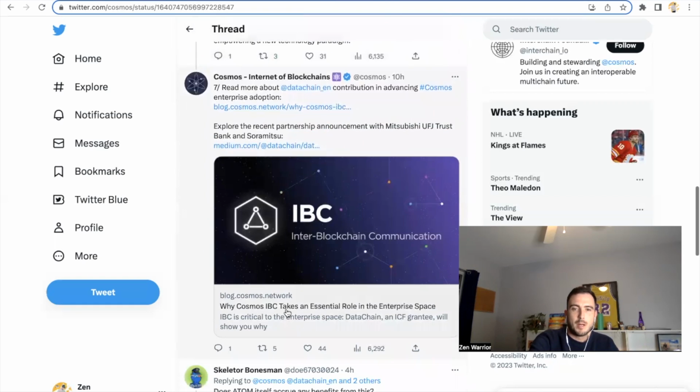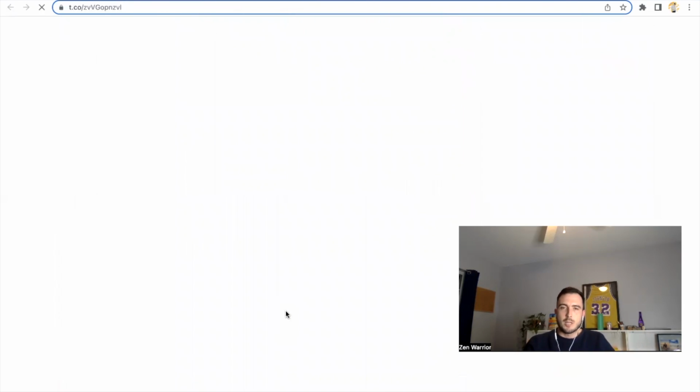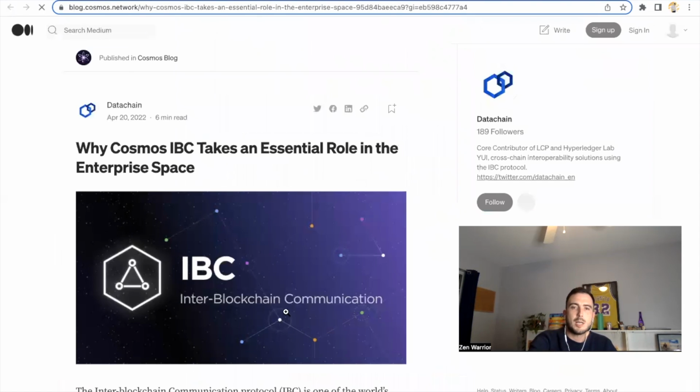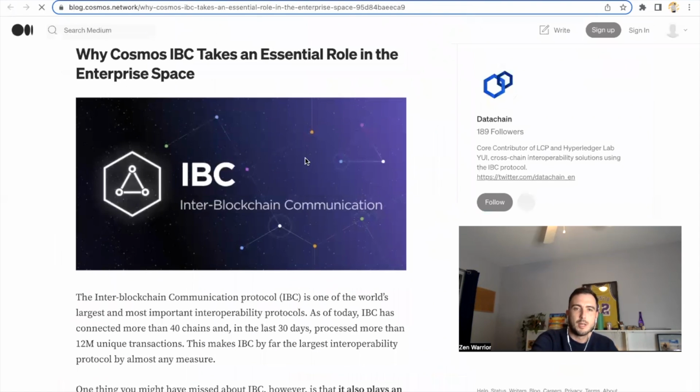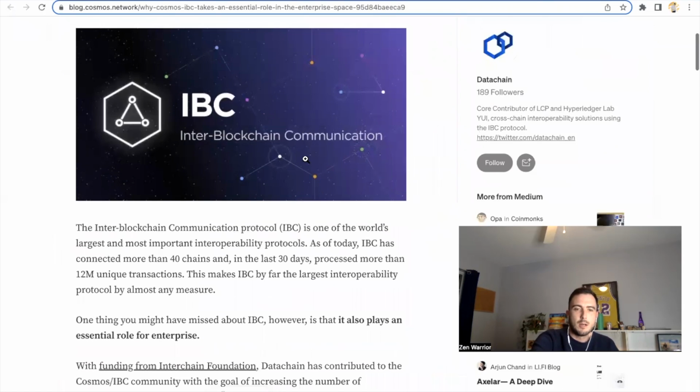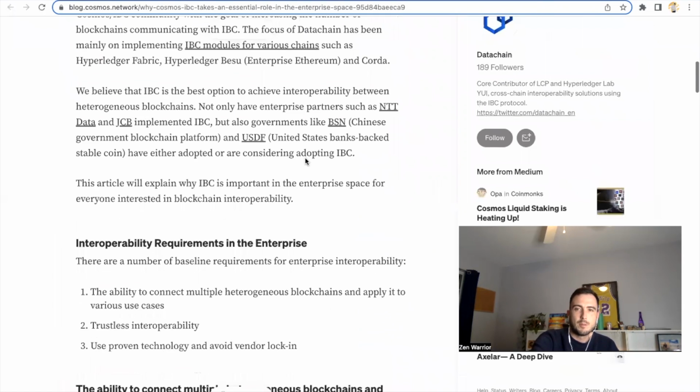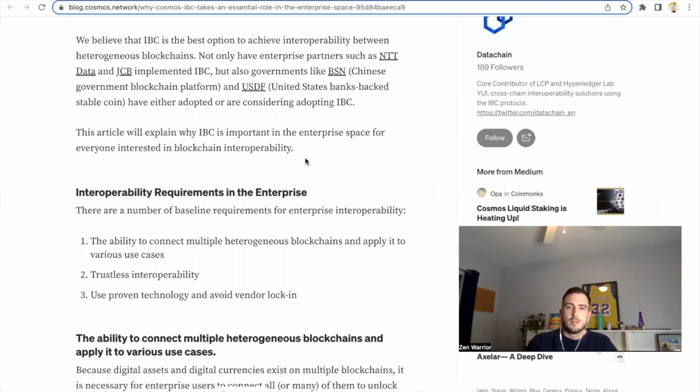So you can read more about it here. Why Cosmos IBC, let me read this. Why Cosmos IBC takes an essential role in enterprise space. And this talks about this. I'll leave this in the description below. But interoperability requirements in the enterprise, the ability to connect multiple blockchains and apply various use cases, trustless interoperability.